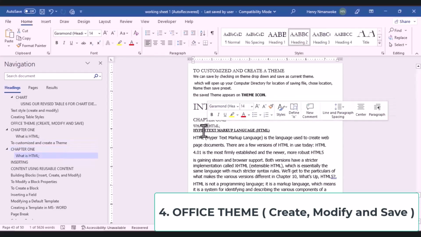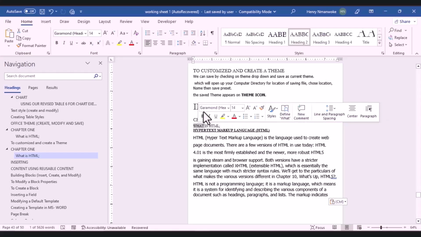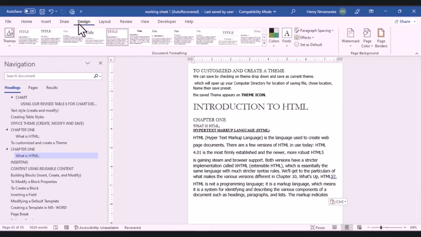What the subheading means is, if you have a heading, the next heading that comes under that heading is called a subheading. So it takes a lower level, which is 2. The next heading that comes below 2 takes the lower level, which is 3. So it goes that way. Notice this is my heading 1, this is my heading 2. Notice how we have different levels in our document. Now let's go to our design tab and create our theme.